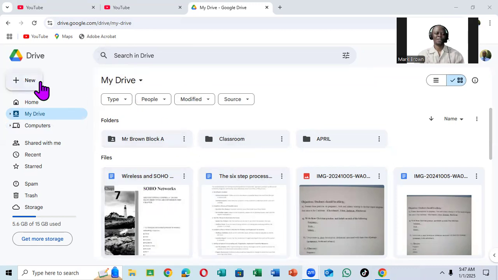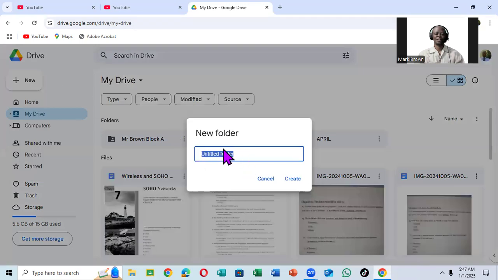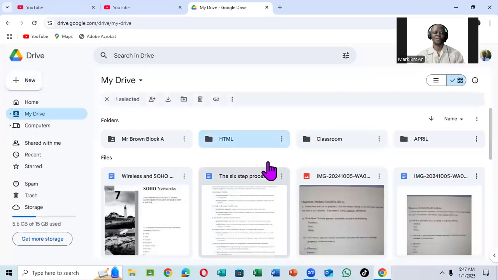So you want to come to the left, you notice this is the word new. You want to click on that. Or if you notice right here, it's a new folder. You want to click on that. If you notice right here, it gives us a name. You're going to type HTML, and then you can come right here and click on create. And there you go.